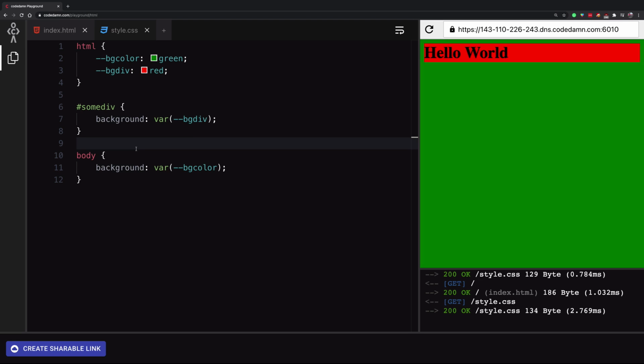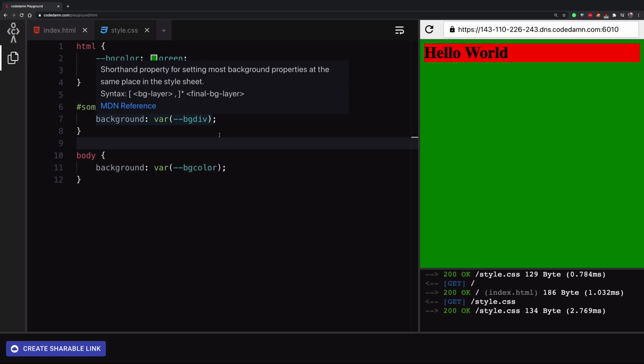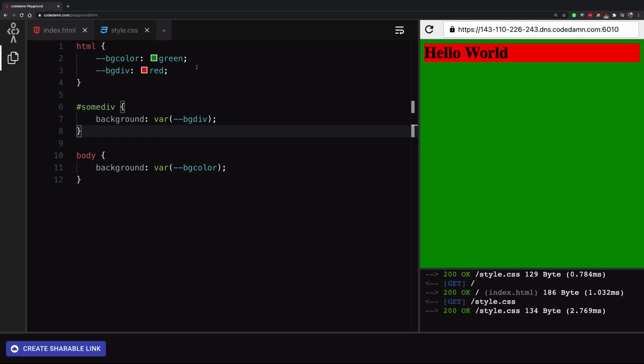There's one more thing with CSS variables, and that is you can specify a default value. What I mean by that is, let's say bgdiv was not set. In that case, if bgdiv is not set, I want to say that the color should be yellow. So this value right here is basically the default fallback for the variable.